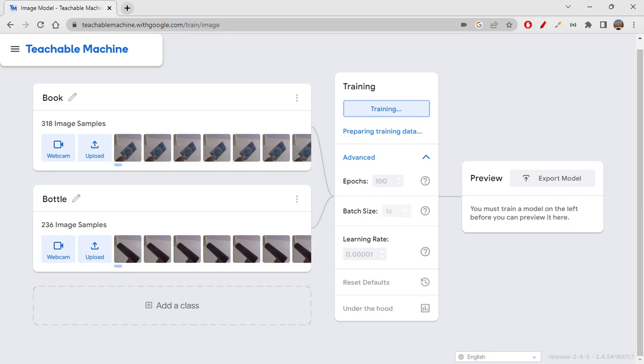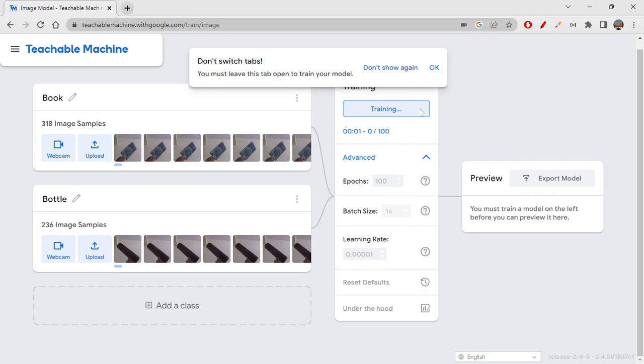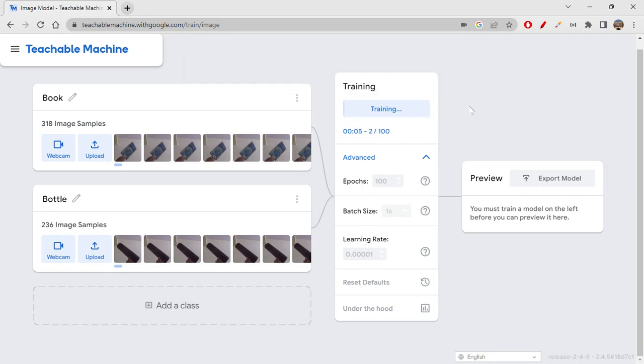So it is trying to train it. We just have to wait for it to train. Yes, it started training and we should now not switch the tabs. This has to do it 100 times. It should take some time for me because my laptop is a little slow. But it's okay, it's doing it quickly.